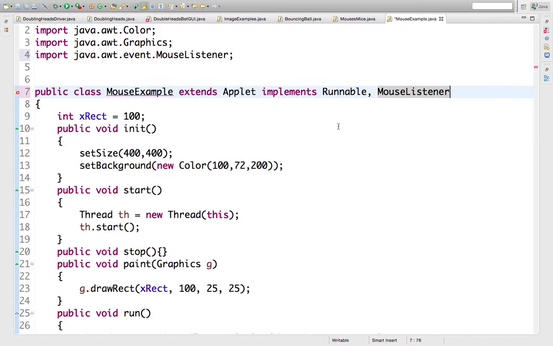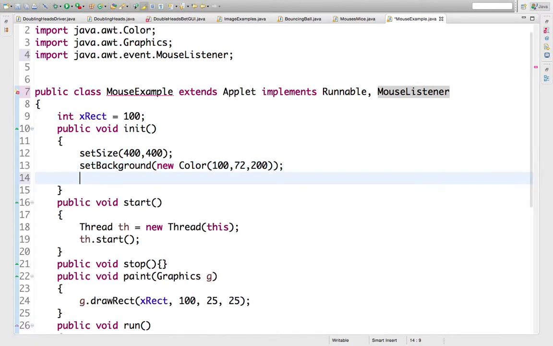Okay, the other thing you need to do right now, and not forget, this is the most common mistake: when you want to use the MouseListener, inside the init method, you need to do addMouseListener(this). If you don't do that, the program won't even recognize that any of the mouse stuff is available for you to use.